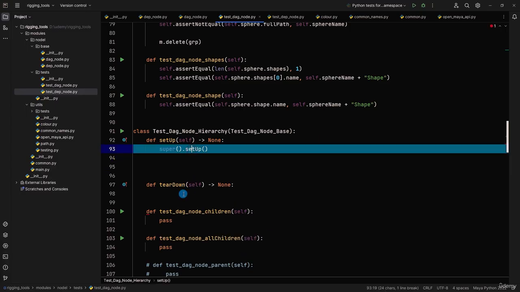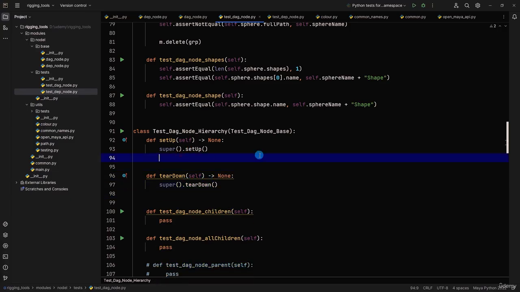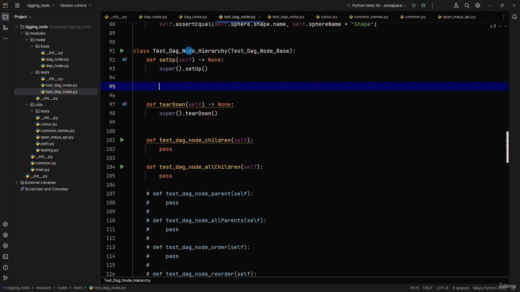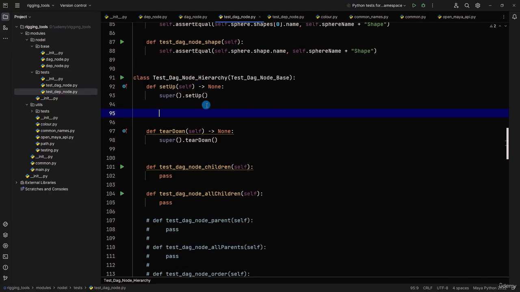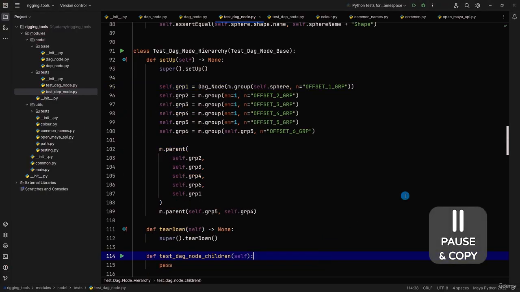So we'll copy that from both, teardown, because we now want to inherit all the teardown properties and variables and code that we've written. But what we're going to do is add a little bit more functionality to our DAG node hierarchy tests, because we want to actually have a lot of groups, a lot of items that we can check the order, check the children, the parents, and all of those items. So let's just set up this code here. And now I would say we should press pause. Just make sure you copy, and then we'll talk about all this and what we're doing.